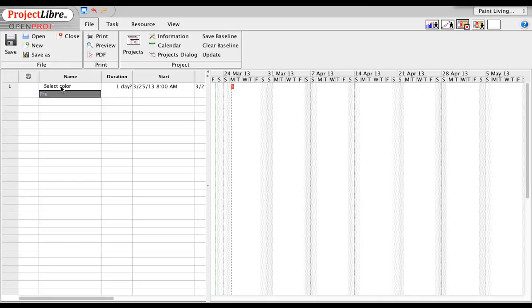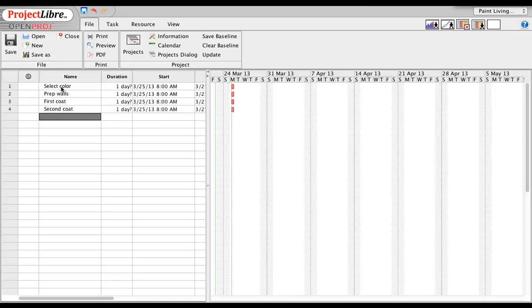So I have to prep walls. First coat of paint. Second coat of paint. Paint the trim. Okay, so now I've got my major steps there, and I can start thinking about the duration and time intervals and what's known as dependencies.